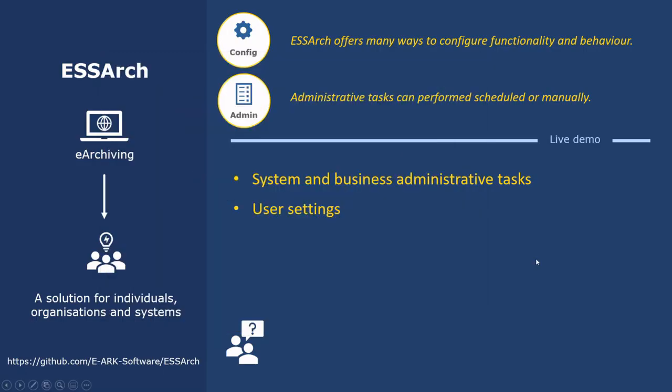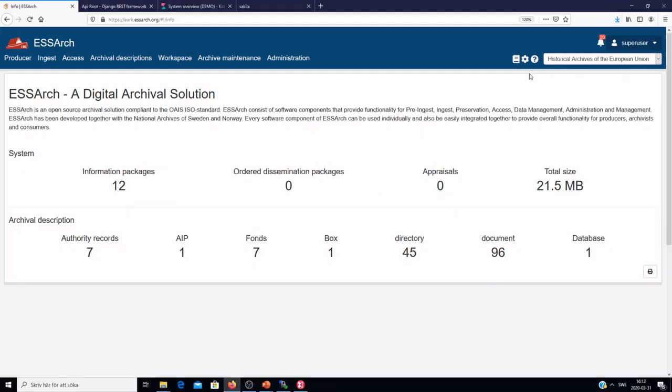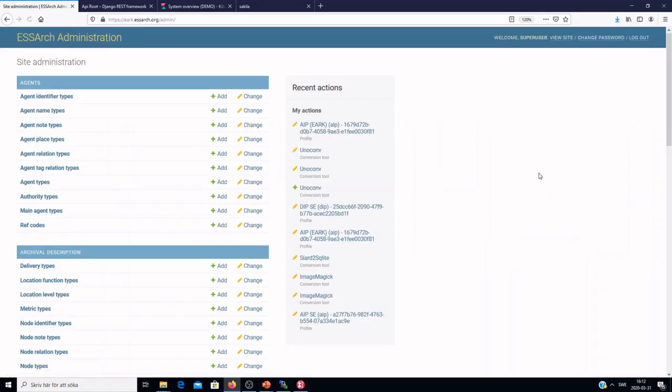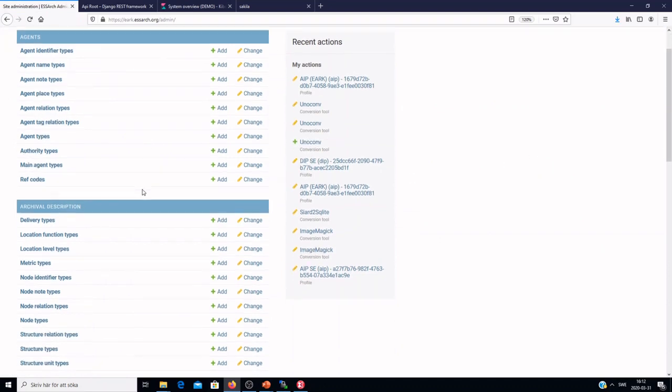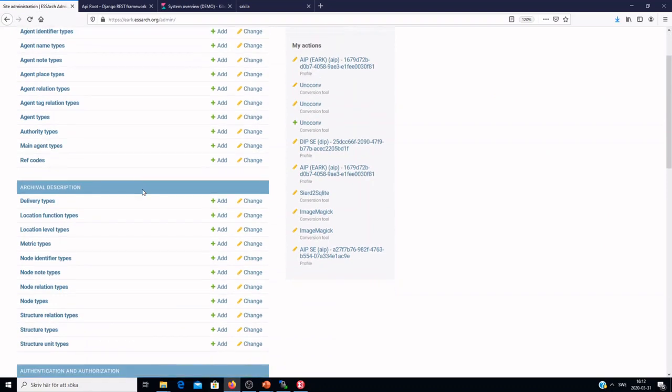So in the following section, we are going to focus on the configuration of ESSArch, and we're also going to have a look on the administrative task that can be performed, which includes preservation actions. We are first going to click on the cog to get into the administration site of ESSArch. Here we can define our own types, list of values, and so forth.